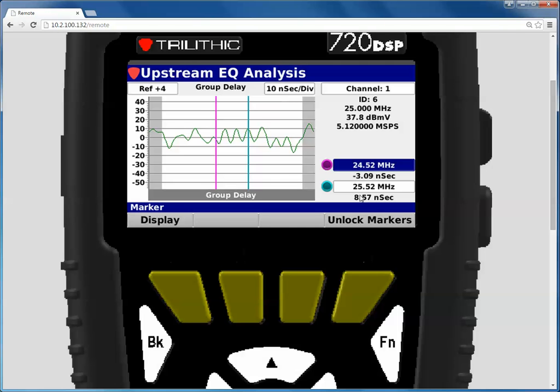Current DOCSIS spec on that is 200 nanoseconds. Basically, that's the upstream LD function for the Trilithic DSP meters.